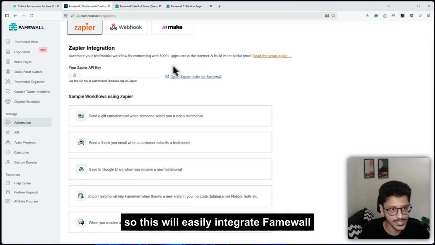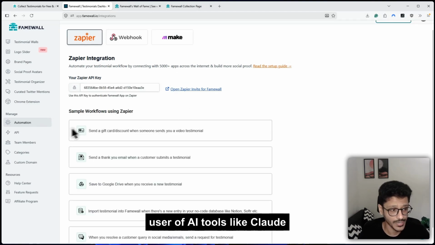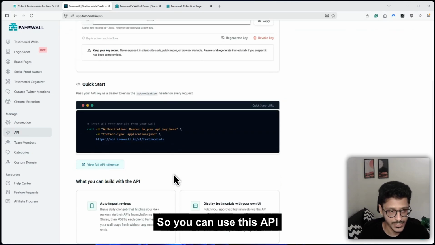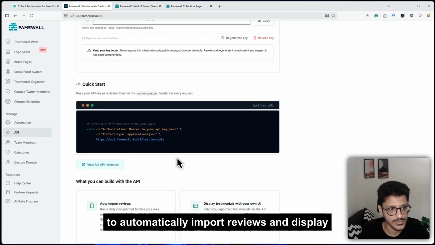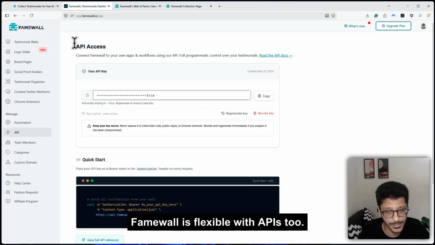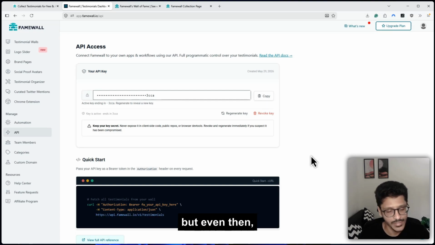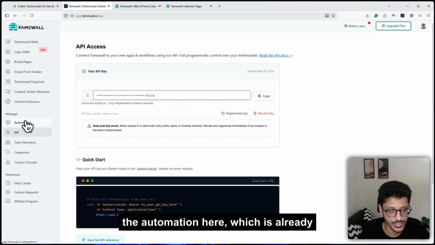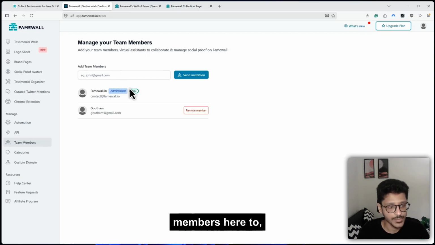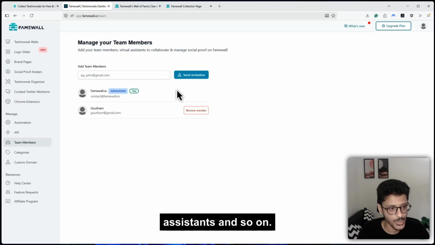So this will easily integrate Famewall with 5,000 plus apps on Zapier, Make.com as well. And if you are a power user of AI tools like Claude and Codex, there's also an API here. So you can use this API to automatically import reviews and display them with your own UI as well. So Famewall is flexible with APIs too. So this might be worthwhile if you have some technical knowledge or you are free to use AI tools. But even then, without this too, you can use the automation here, which is already available for you. You can also add your team members. So you can add your team members here to manage your Famewall reviews in one place. You can also add your virtual assistants and so on.